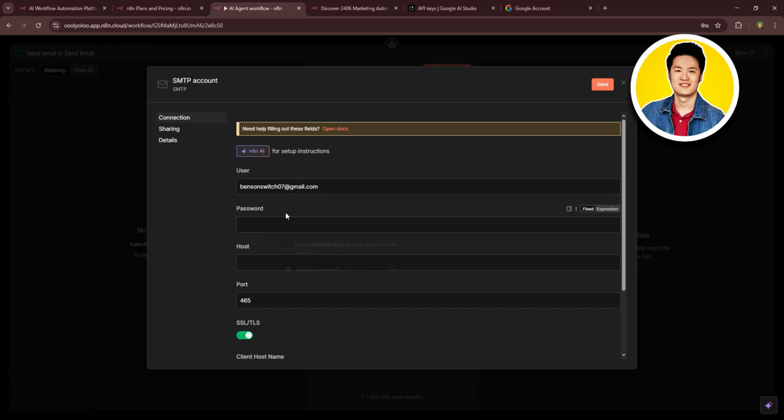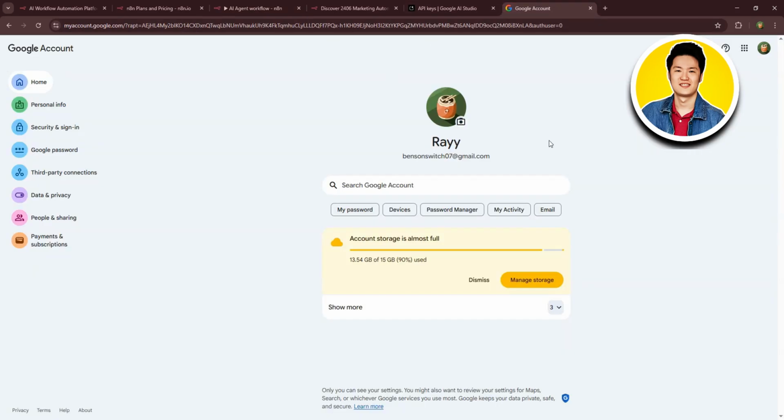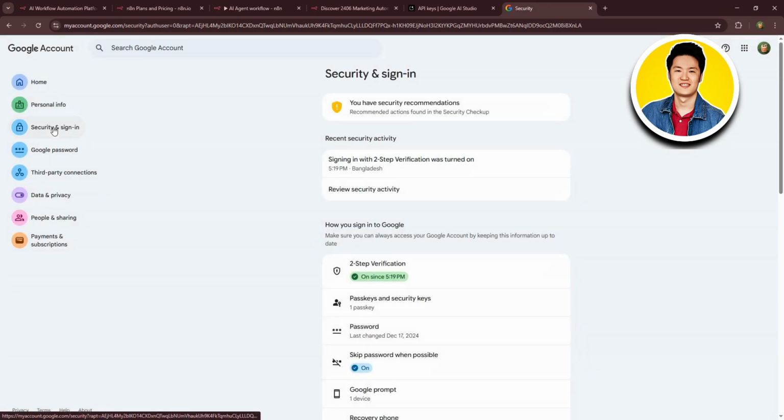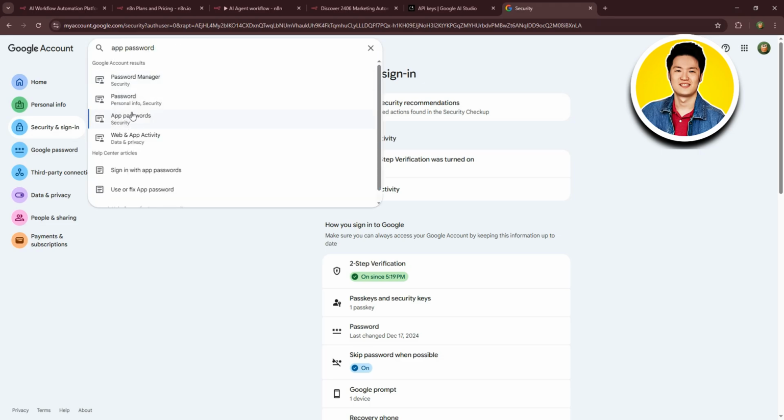So after putting in your email address, you need to put in a password as well. We'll get to it in a bit. For host, I'll be using smtp.gmail.com. Once we're done putting in these details, I will get the password for the account. For that, let's go over to the top right corner of the Chrome browser and click on the profile. Here, let's go to Security and Sign In. Then, we will use the search bar on the top and search for app password. After that, from the suggestions, we will select app passwords.